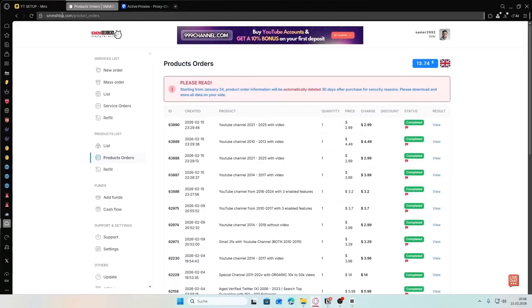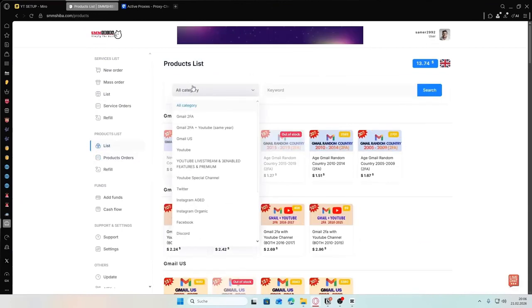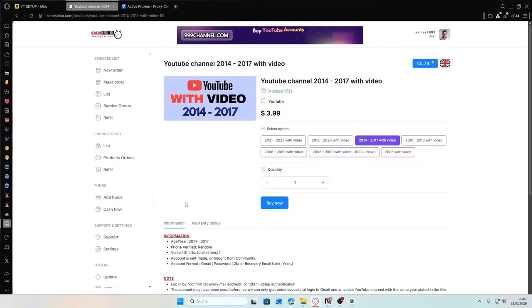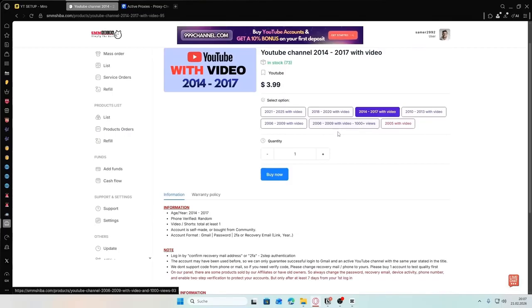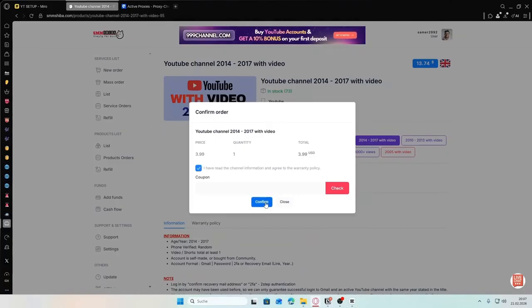So I'm currently at my dashboard on smmshiba.com. And do not get confused by the website names. SMM Shiba and SMM Dodge are actually the same website. So all you have to do once you've created yourself an account here is to go on list, click on this category icon, select, and here you want to select something, basically any option that says you from with video. So I'm going to choose this one right here, and this should be already fine. 2014, 2017, yeah.